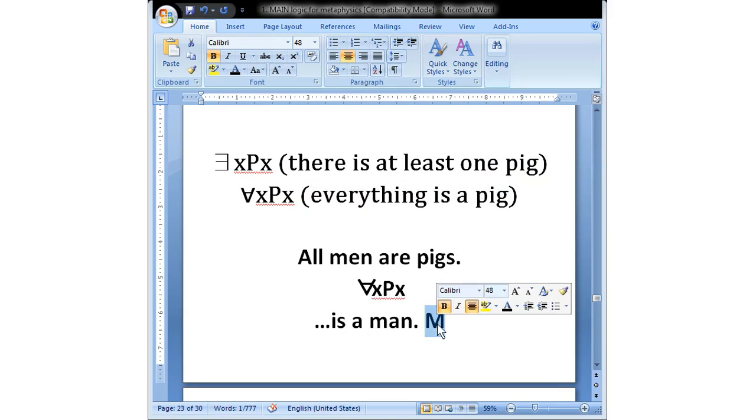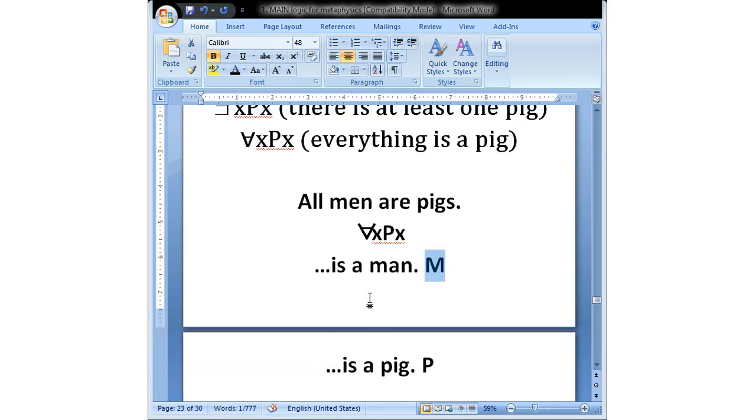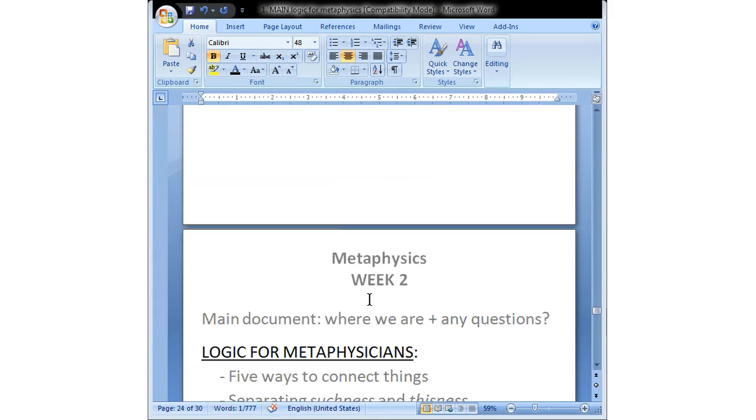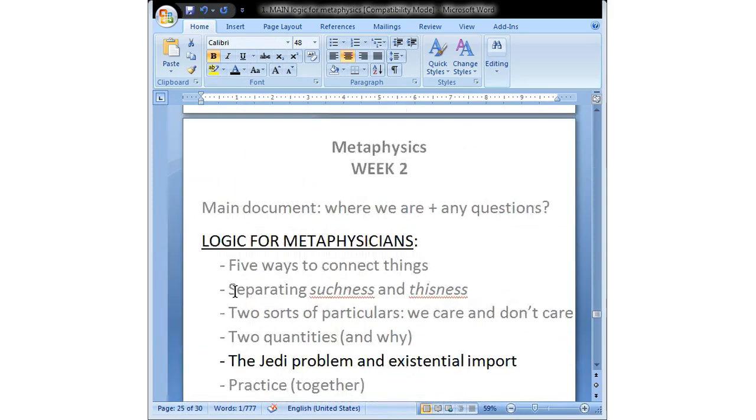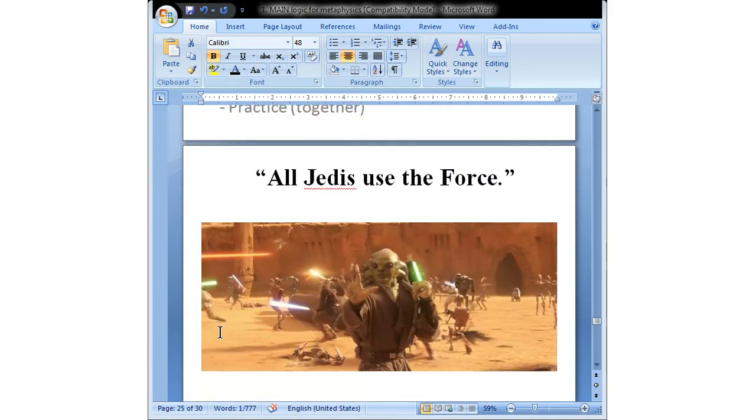So you're going to need is a man somewhere in the mix. Now, you might want to make up notations. You're not quite sure how to do it, but I'll teach you how to do it, right? And that's going to bring us to the Jedi problem and existential import. So this is my segue to that, right? Let's have some fun and find out how to do it.